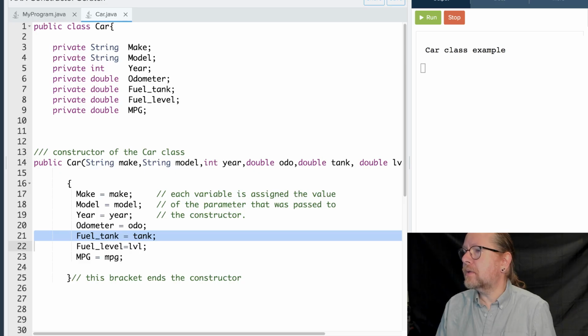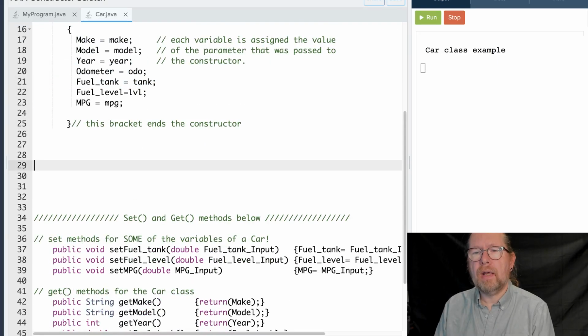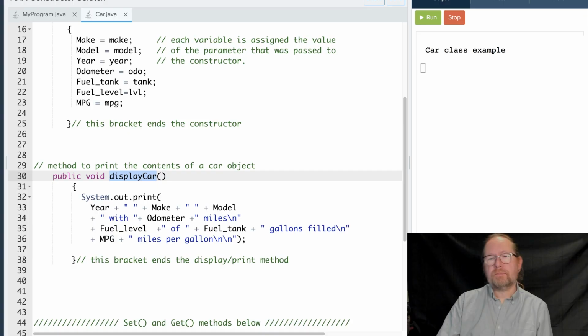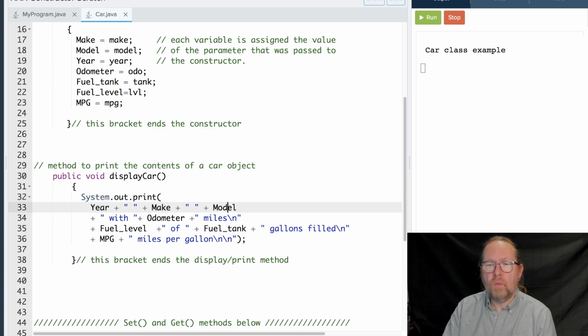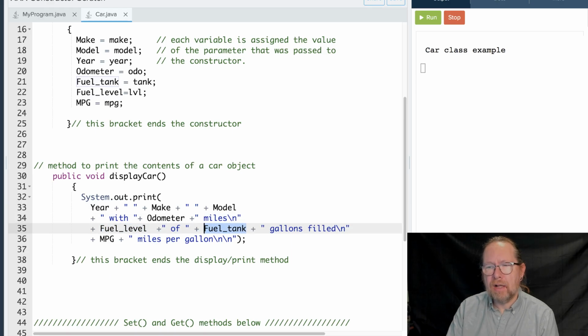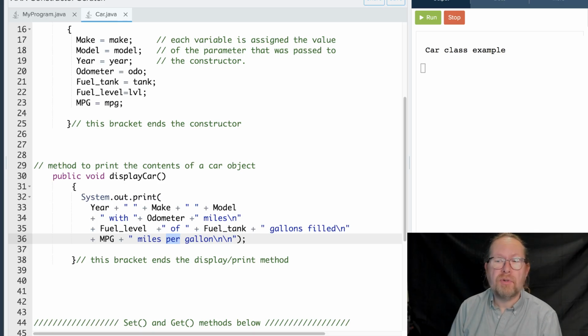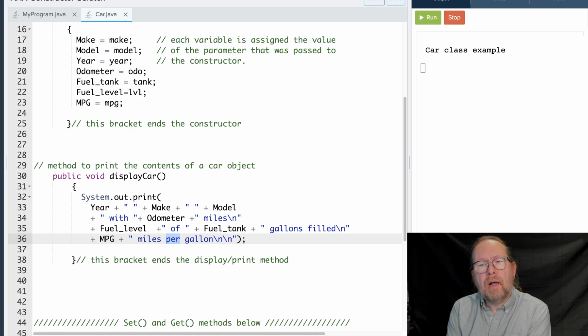And again, I'm going to copy and paste this. I'm going to create a method called display car that just prints out all the instance variables in a nicely formatted way. So I'm going to call it display car, and it's just going to be system out print year plus make plus model with plus odometer, miles, fuel level of fuel tank, gallons filled, MPG plus miles per gallon. Just all of those instance variables with some words in between so it makes it legible. So if I want to know the information about a car, I have to ask the car. The car owns its display method.